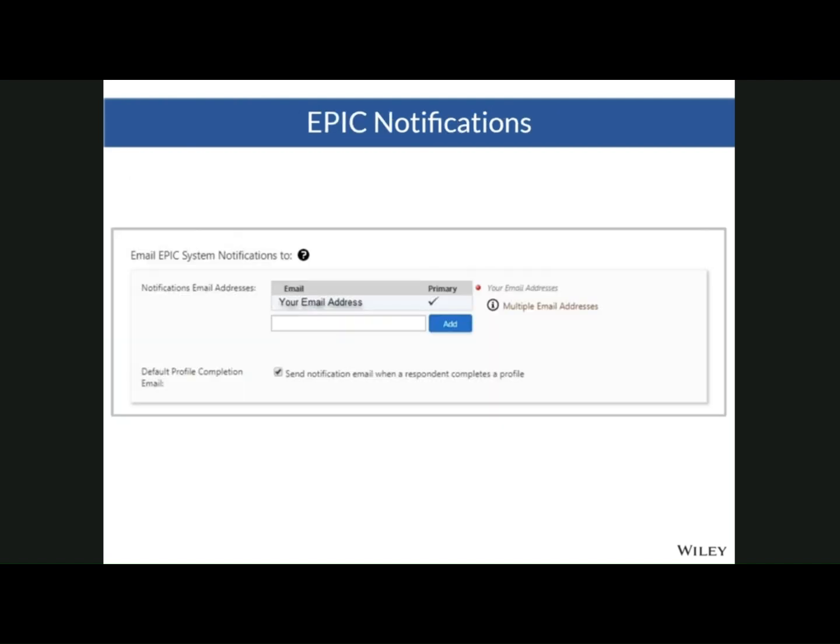This now brings us to a box titled Email Epic System Notifications To. This email list is who will receive notifications from Epic, such as low credit reminders. If you would like someone else from your organization to receive these emails, just type in their email address in this field and click the blue Add button.